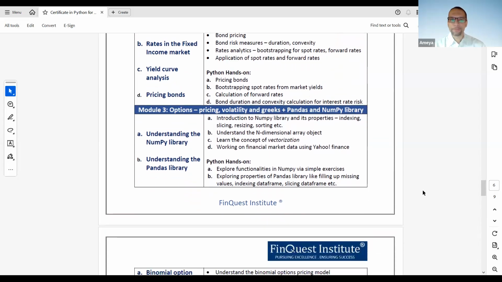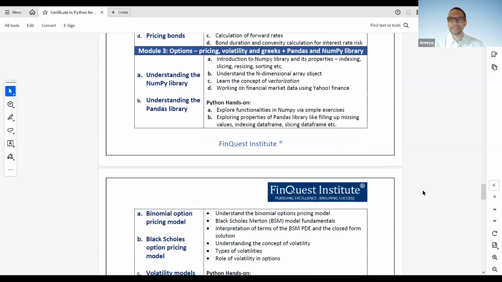Then we have a module on options, whereby we do option pricing exercises using both trees as well as simulations. We do make a brief discussion on option Greeks, because many times we have people who would be working specifically on risk management, and they would find it useful to have that discussion on Greeks and a little bit on volatilities as well.